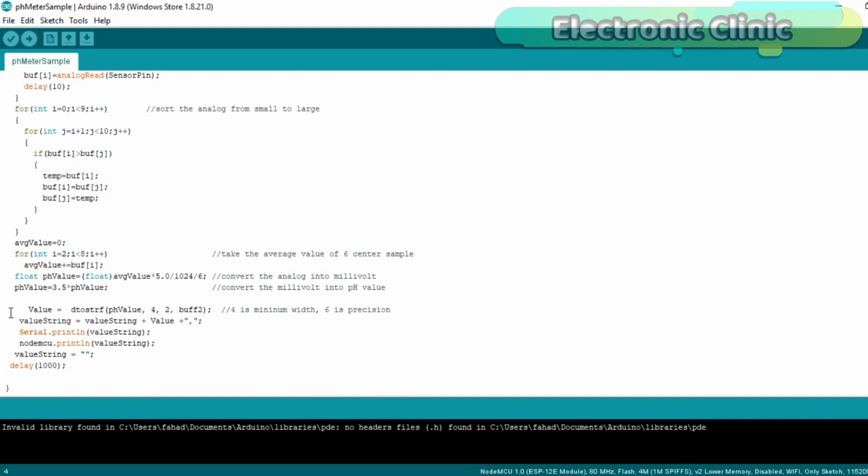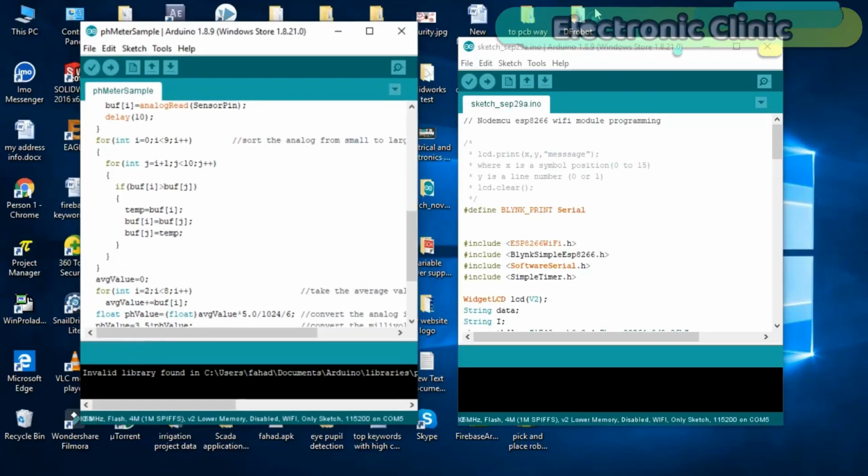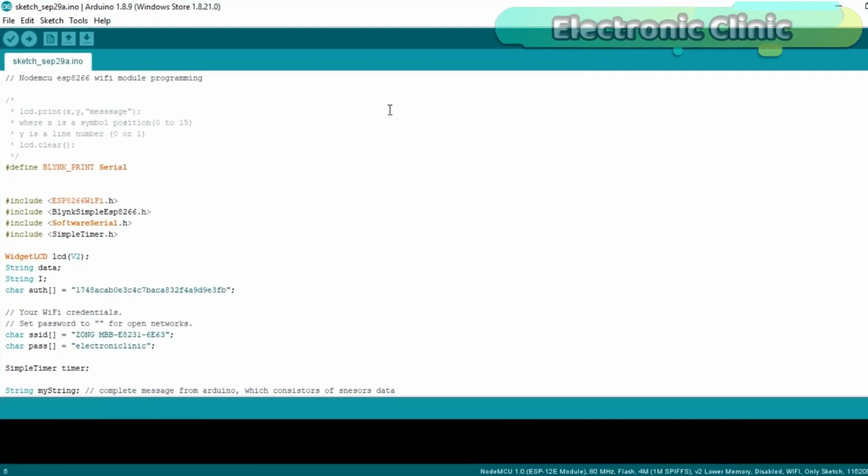Another change that I made to the program is I added this function which is used to convert a float value into the string value. Then I added the string value along with the comma which is used as the delimiter. Finally, the string message is sent to the NodeMCU module, and at the end we empty the string for new data. Now let's discuss the NodeMCU programming.